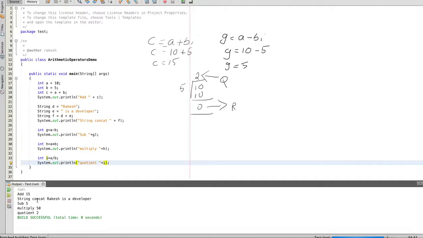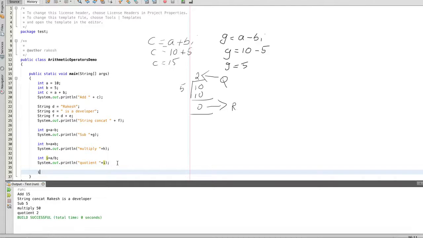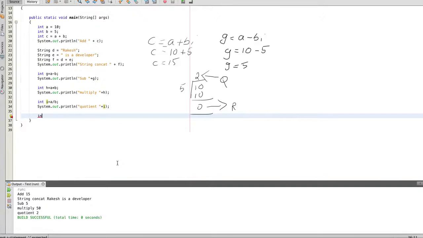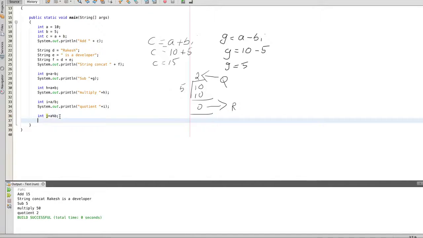you could see the following output: quotient equal to 2. And then int j equal to a, remainder operator b, and then semicolon. Sorry, we have already used the variable i. If we print the output, please try to pause this video and try to guess the output for this statement. If you would have guessed 0, then that's the correct answer.